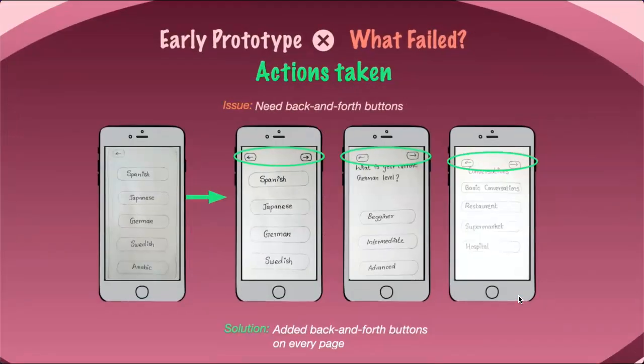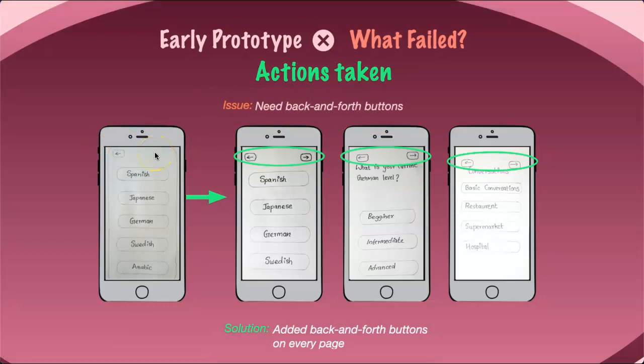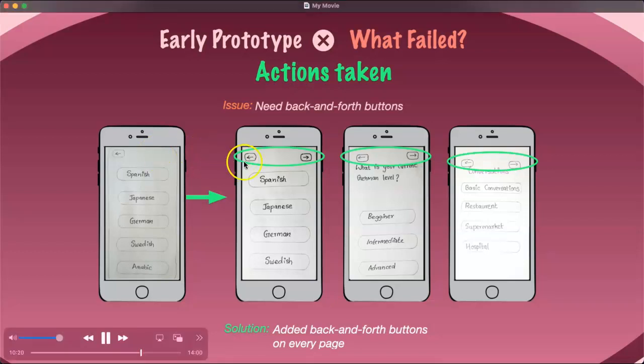The next issue is need back and forth button. In the first image, you can see there is only a back button, but in so many other pages there was no back button or forth button. So I have included back and forth buttons in every page.